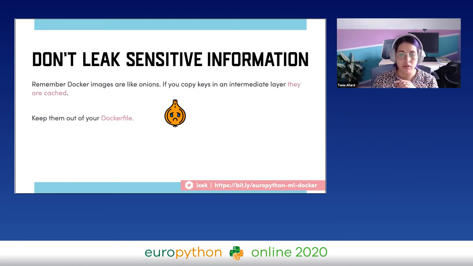They might not be visible in the outermost layer, but there are tools in which you can actually see how your whole Docker image was built. You can inspect the layers, and folks can extract all of your sensitive information. So again, keep them out of your Dockerfile.